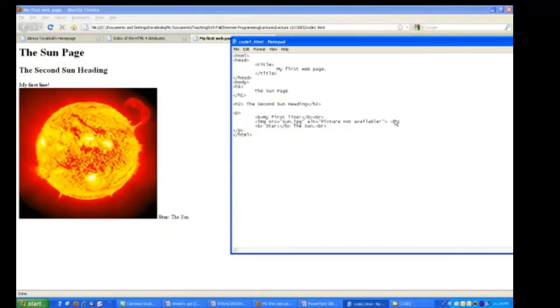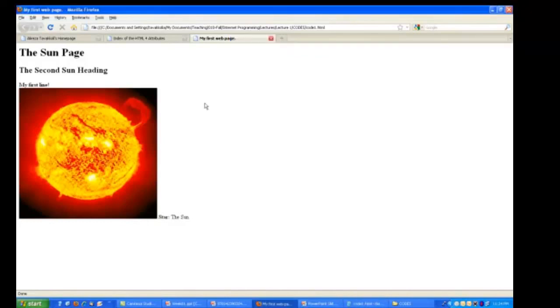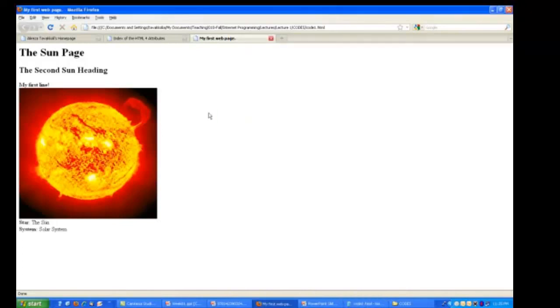If I want the text to appear on a new line after the image, I need to put a BR tag at the end of the image. And that is what I did. Again, I'm using tab to indent my text in my HTML document, but these tabs and extra spaces are ignored. I can have multiple lines and so forth.